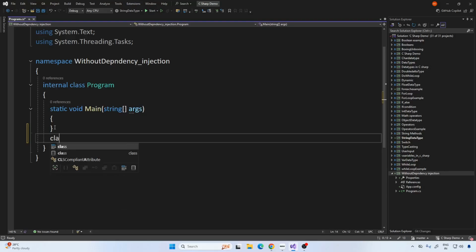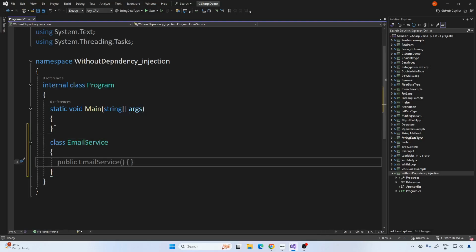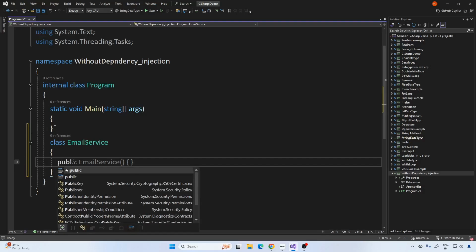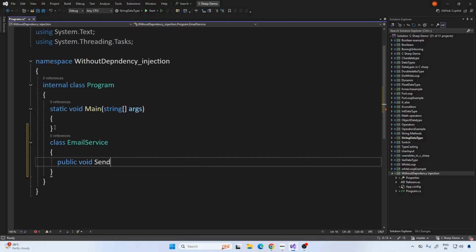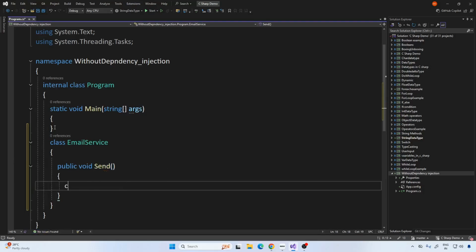So I'm going to create a class, EmailService. In that class, there is one method which I am going to create, public void Send. In that I'm going to return "email sent". Fine. We have created one class, and in that class there is one method.